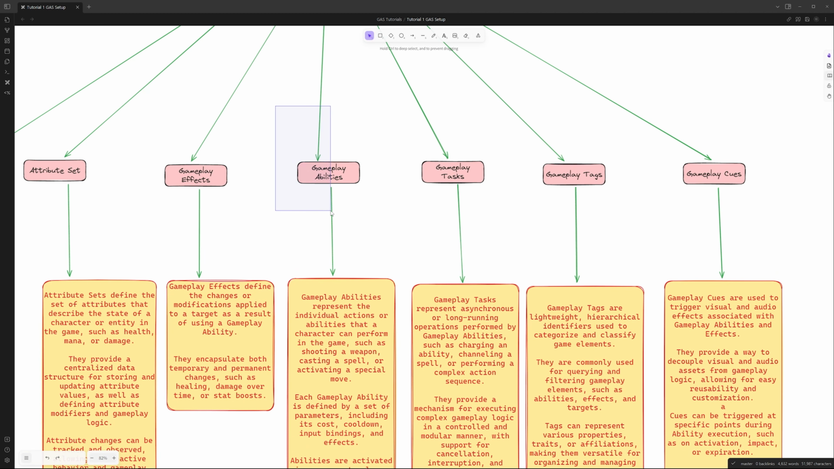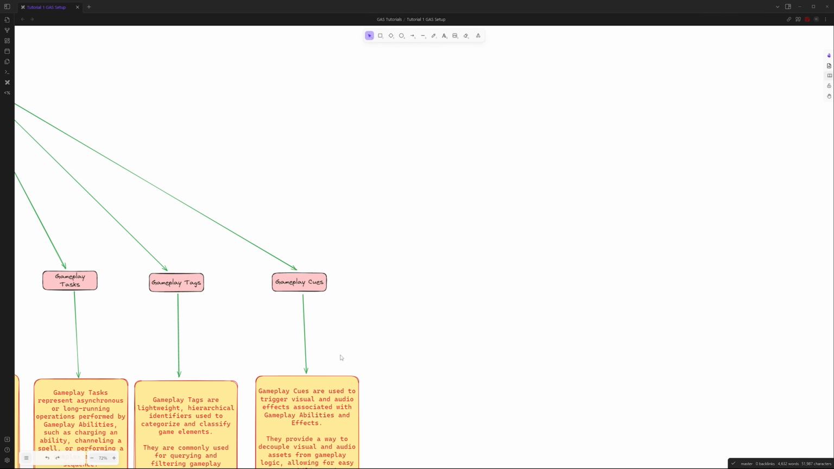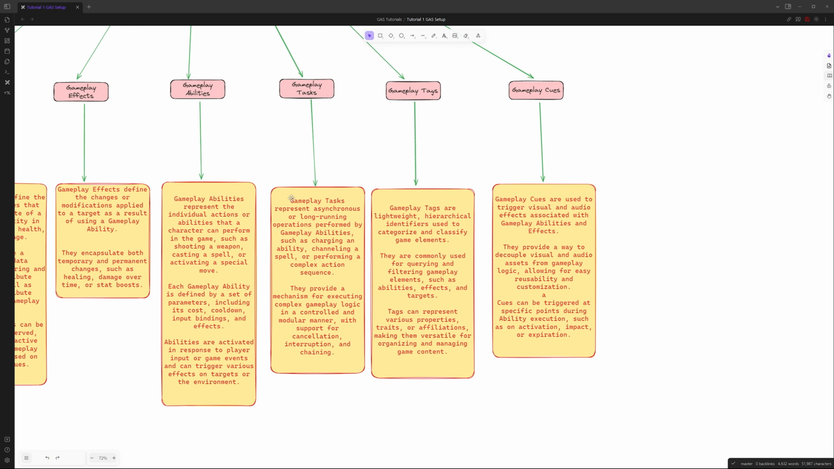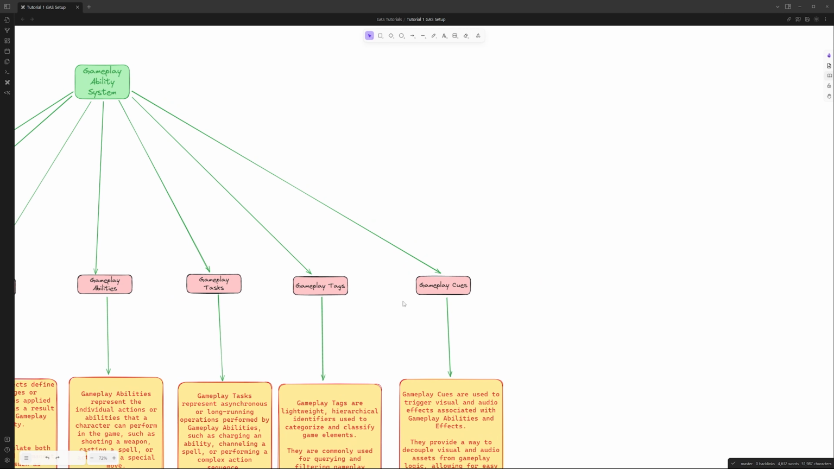And there are many more things inside this gameplay ability, and we will cover every single thing in the upcoming videos. So the fifth one is our gameplay task. Let's go through its definition. Gameplay tasks represent asynchronous or long-running operations performed by gameplay abilities such as charging an ability, channeling a spell, or performing a complex action sequence. They provide a mechanism for executing complex gameplay logic in a controlled and modular manner, with support for cancellation, interruption, and chaining. I will try to make you understand this through an example.